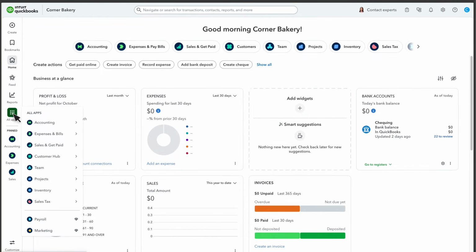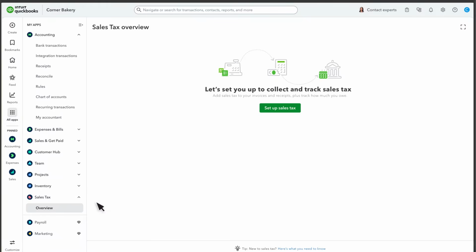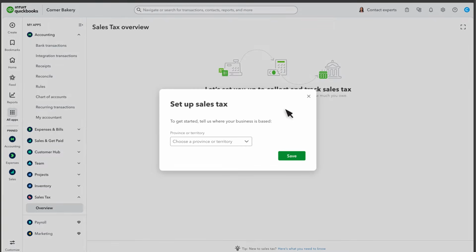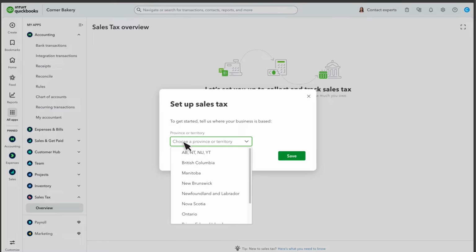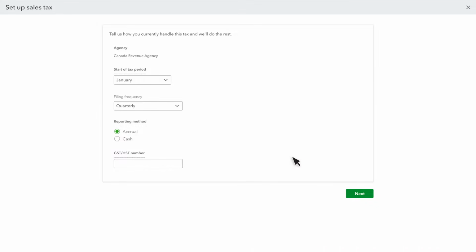Select All Apps, Sales Tax, and then Overview. Then select Set up Sales Tax. You may be prompted to enter your company address. This is found in your company settings, and it will not prompt you if you already have that set up. You will be unable to go back and edit or delete a tax agency later, so it must be set up correctly at the beginning.